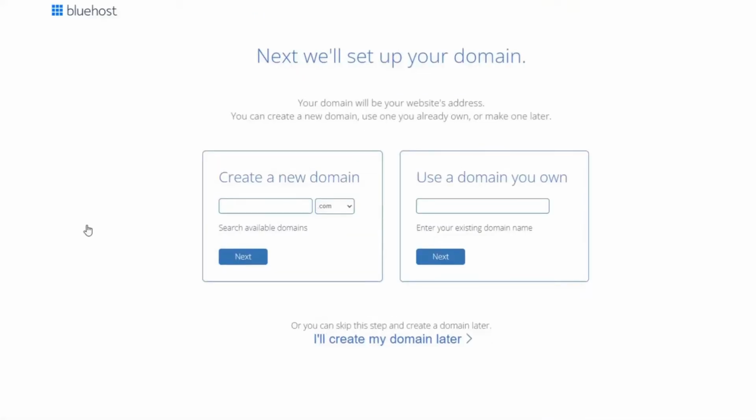Okay, now Bluehost will ask you to create a domain name. If you've already gotten a domain name in the past, you can click here and put in your domain name. If you want to create a new domain name, you can do so by typing it in here. It's important to note that it could be that your domain name is already taken by someone else. If so, just try different variations of your domain name until you find one that's available.